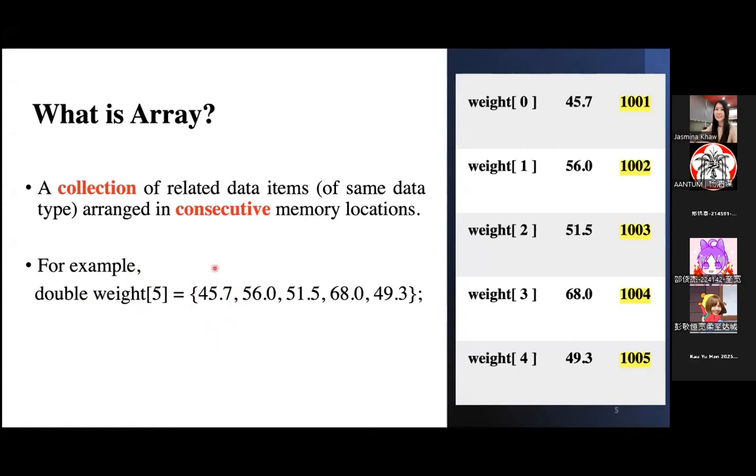We just follow the sequence. For the first value, we have the index number of 0. The second value, we have the index number of 1, and so on. So this is how we store the value from the array into the memory location.